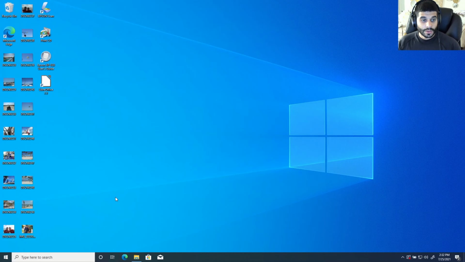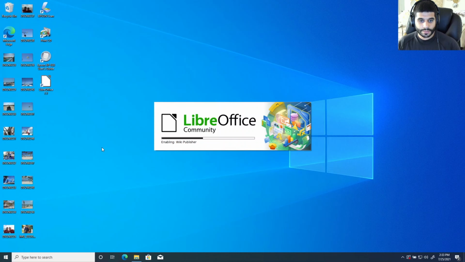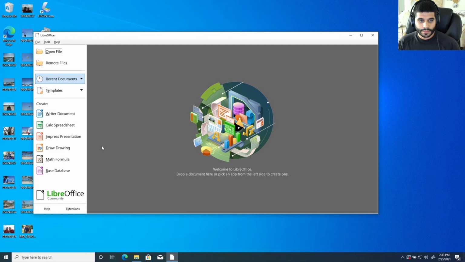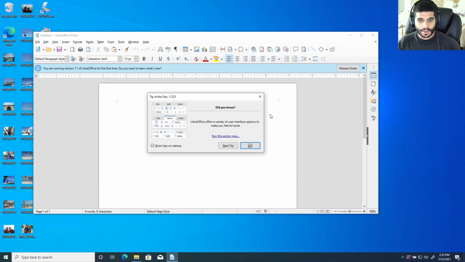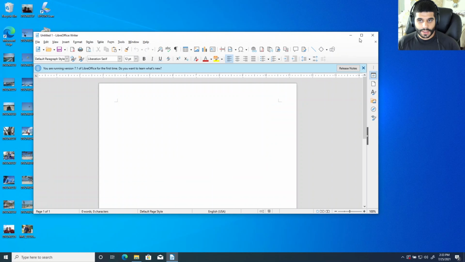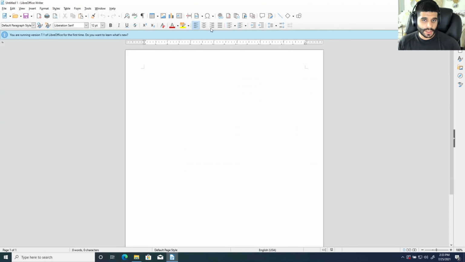Alrighty. So now we can launch our applications to make sure it works. So in this case, let's launch LibreOffice. Okay, and here we're presented with the home screen. So let's say I want to write a document, so I'll go into our writer document. All right, click OK, and let's maximize this. And it seems like we have a document here that we can start typing away, and we're all set to go.